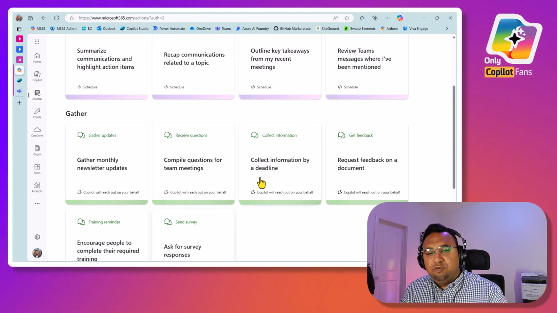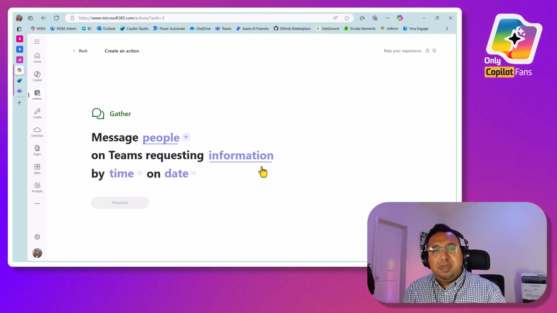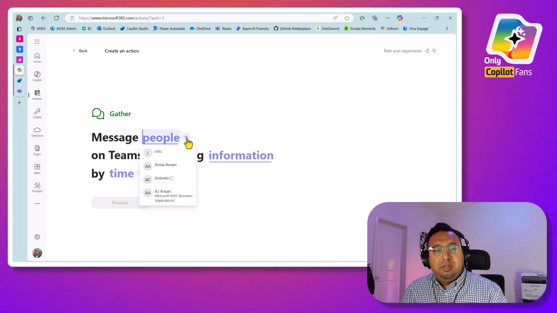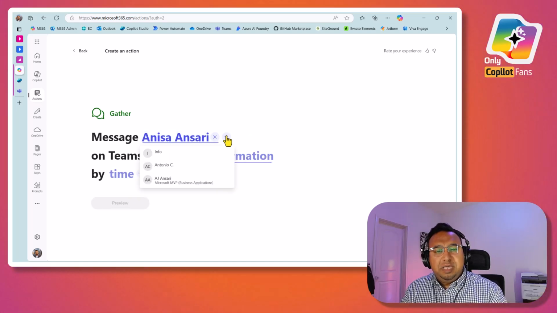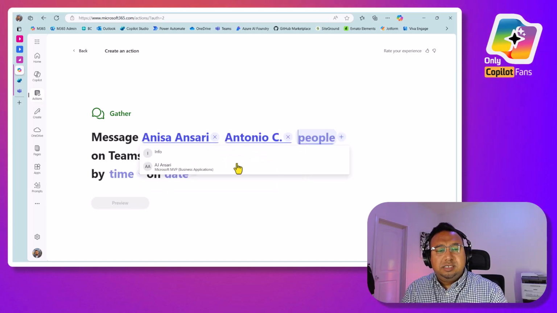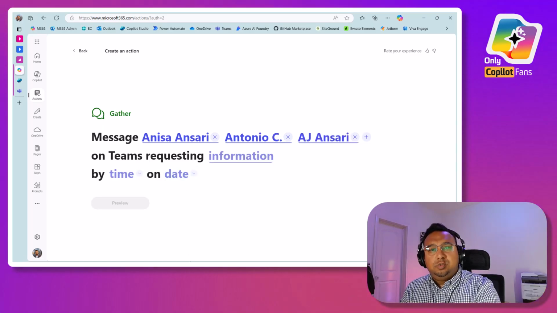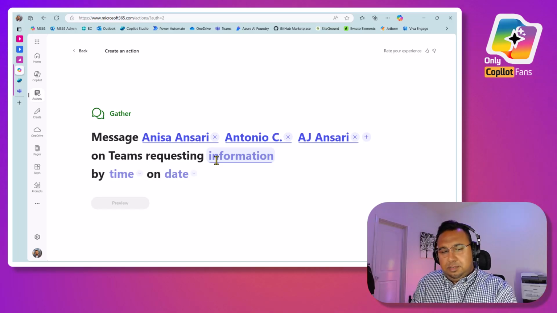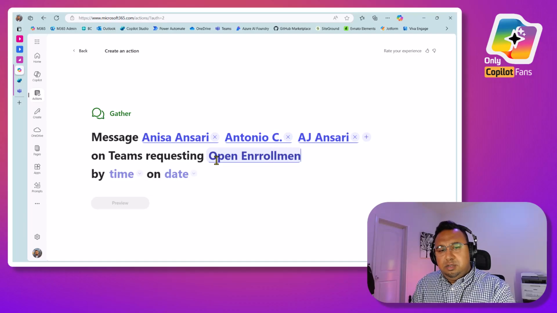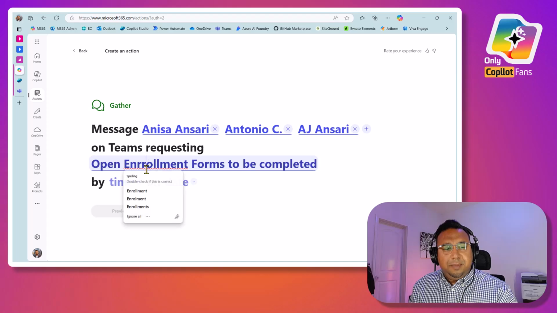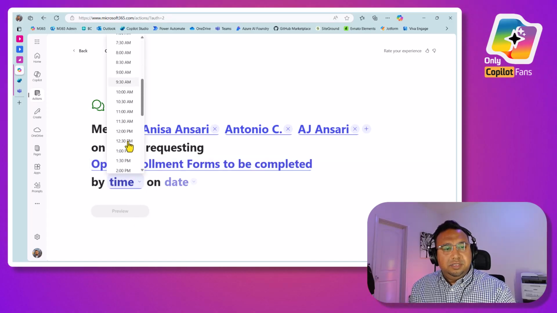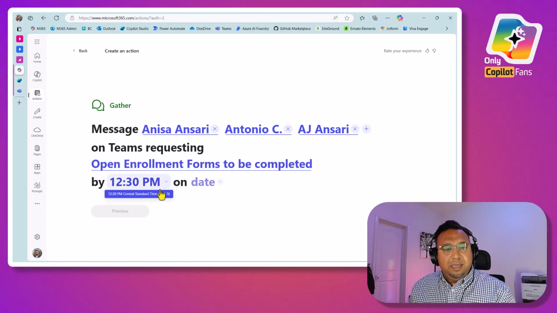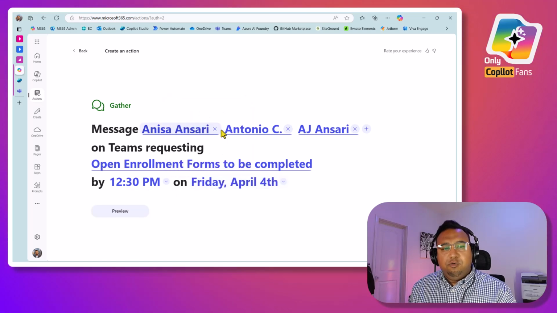Now I could, for instance, over here, use this collect information by deadline. And I could have the people that I want to have completed this form and sent back to me listed right over here. So message these 3 people on Teams requesting open enrollment forms to be completed. That's a little typo here. We'll fix that by, let's do this. Let's say by 12:30 p.m. on Friday, the 4th of April.